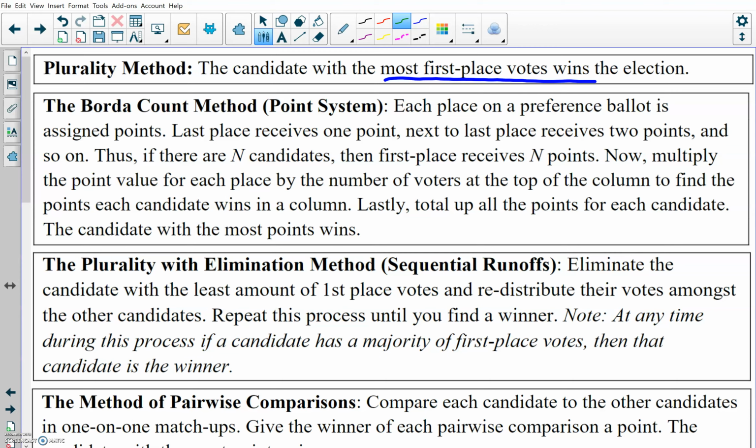The Borda count method, a point system. So each place on a preference ballot is assigned points. Last place receives 1 point, next to last receives 2 points, and so on. So if there's n candidates, the first place receives n points. And then you multiply the point value for each place by the number of voters at the top of the column to find the points each candidate wins in a column.